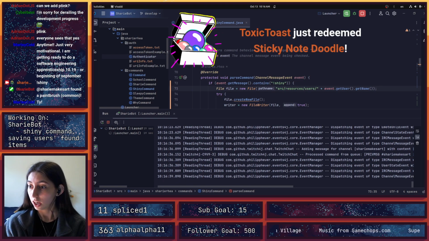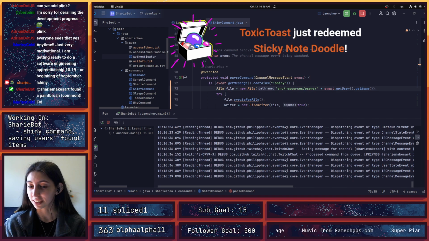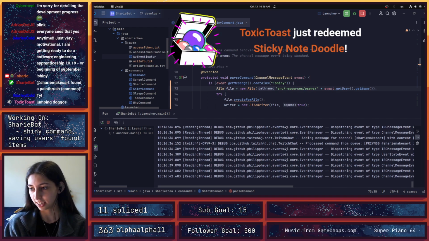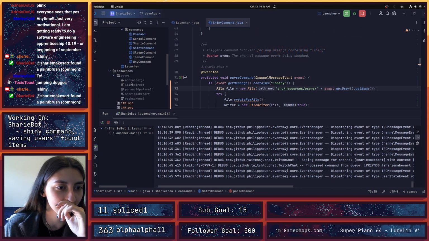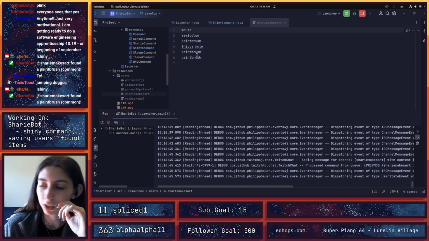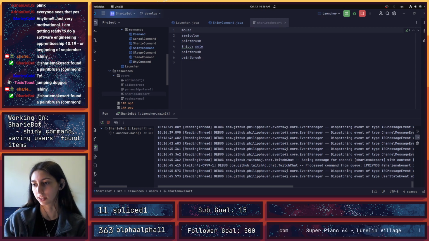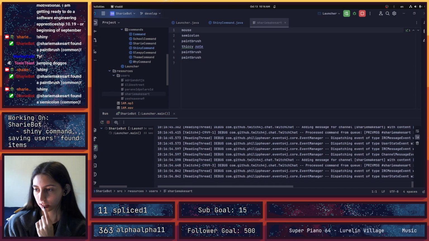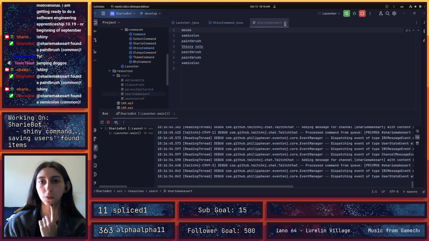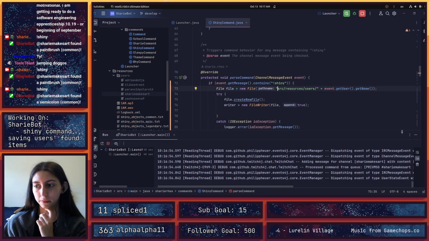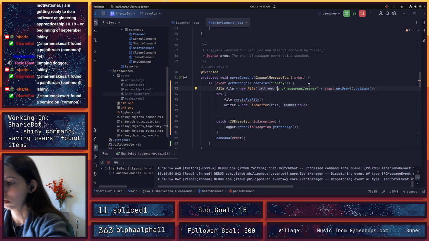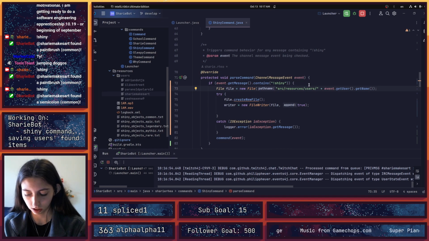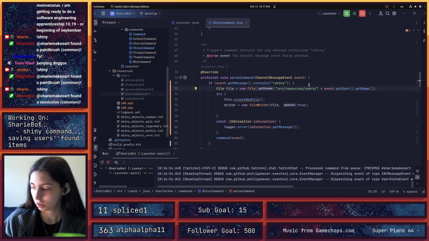Okay. Yo, Toxic Toast with the sticky note doodle. I like it. Jumping doggos. I will do my best. So is this working? Yeah, it's still working. Okay, cool. I just wanted to make sure that that was working. All right, sticky note doodle. Save this one from this noob.